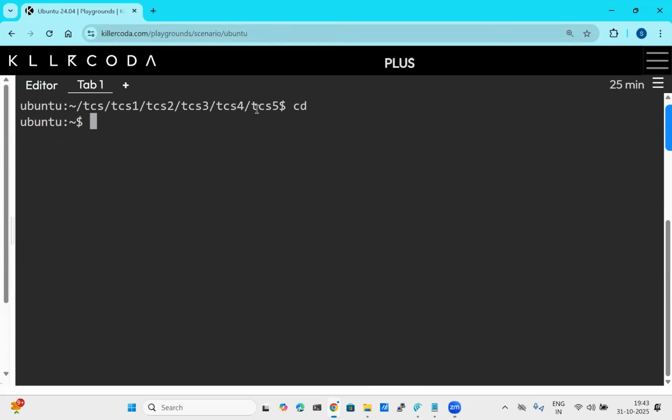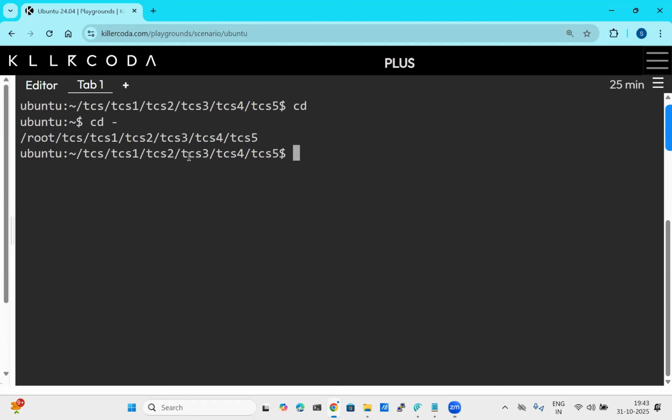Next, I want to go directly to where I came from. I came from the TCS 5, right? Now I want to go to the TCS 5 directly. cd hyphen. cd. Now I want the TCS.